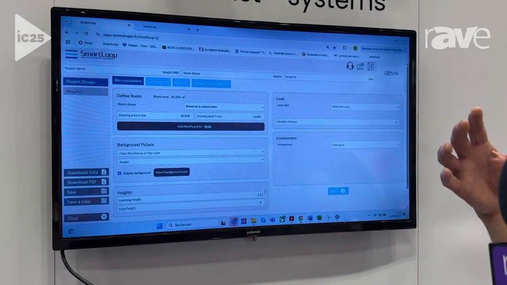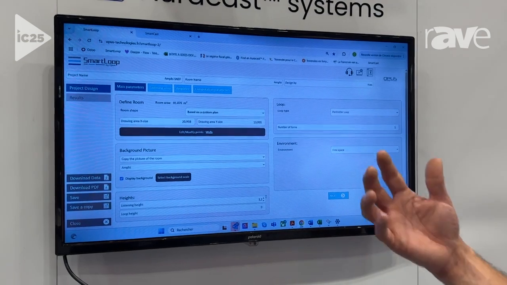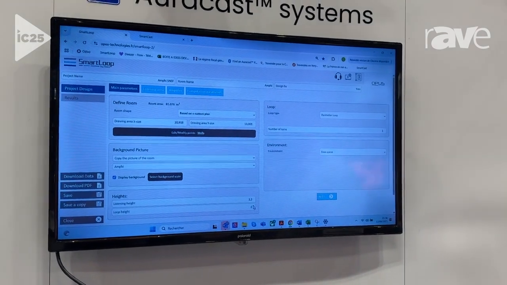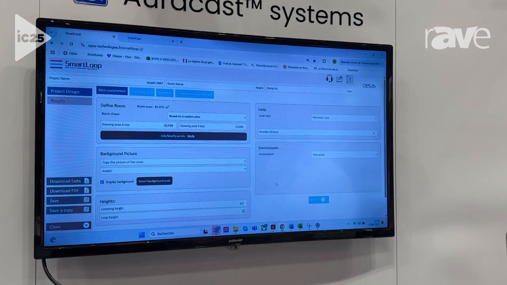Listening height: if people would be seated or standing up, because the power of your amplifier would depend on this information. If you want to install your loop on the floor or on the ceiling, over here we can select.